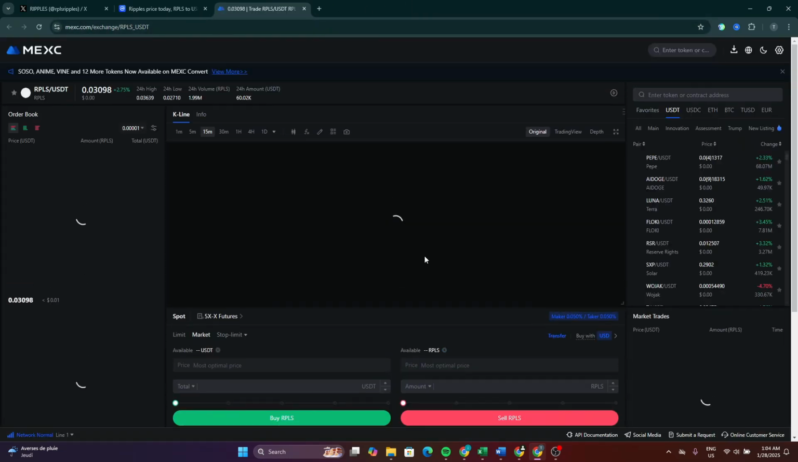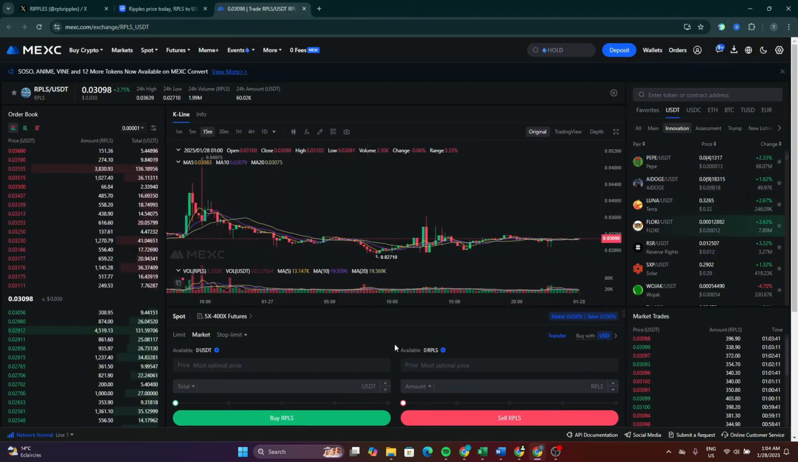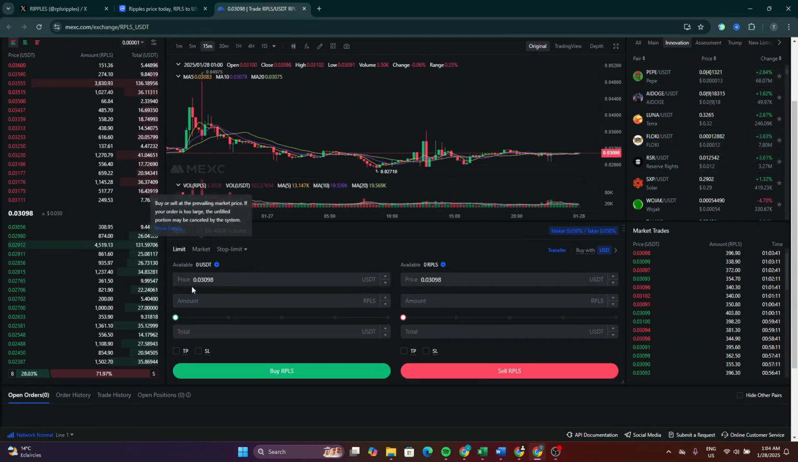on Mixi. So what you have to do after that, here, select the limit of the market is the same. Set how much you want to buy of that token. Here you will be able to see how much you will be paid in that USDT, and after that click on buy RPLS. Now after that click on markets.